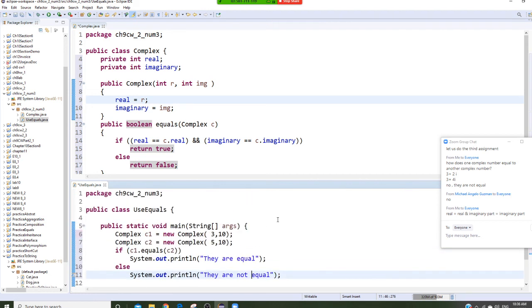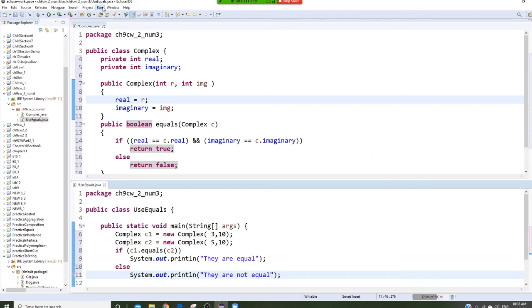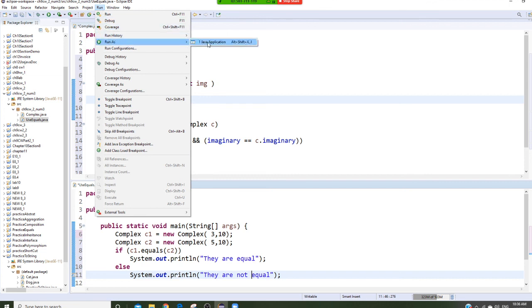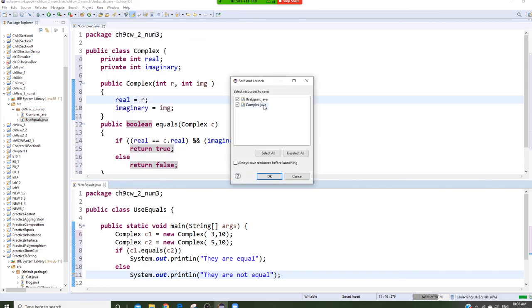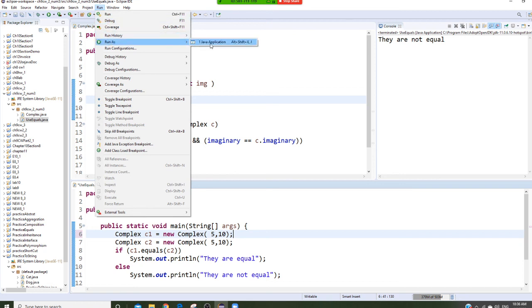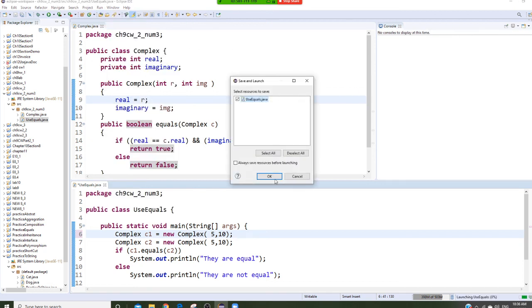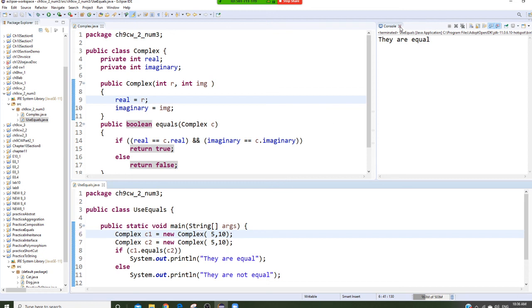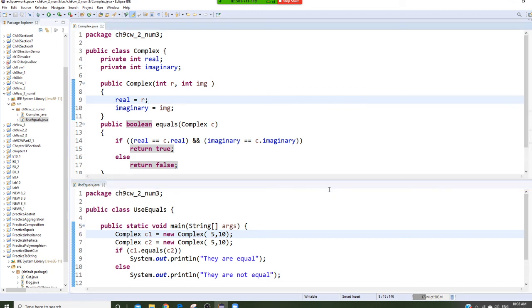So let me do this one with you right now. You can tell they are not equal right now. So I'm going to run the Java application. They are not equal. Let me change it so they are equal. Let me change this 5 right here, and I run it again. They are equal. All right, so I complete this assignment.